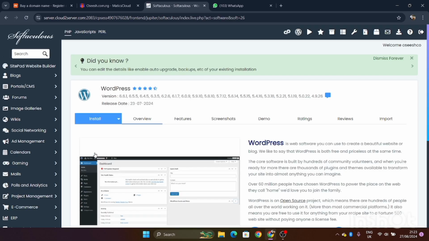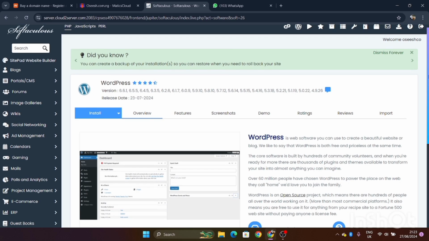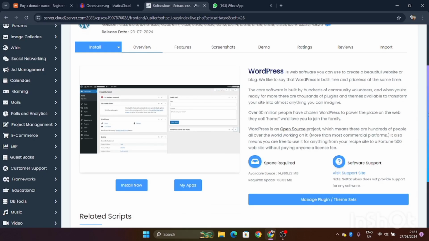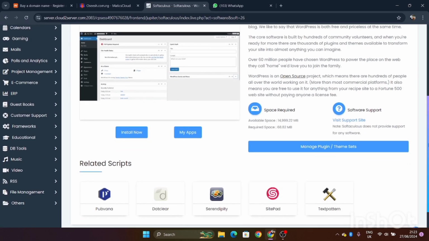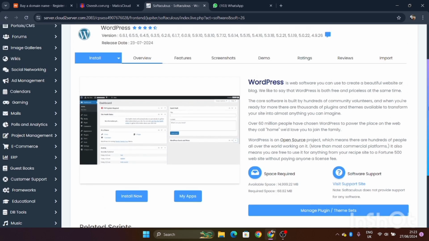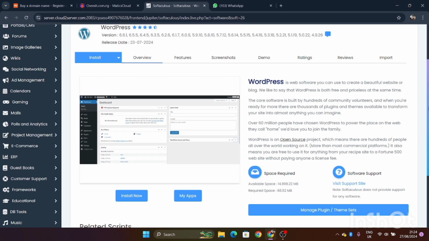So now when I clicked on WordPress, it brought me to this page. And in this page, there are basic things that I need to do. Now, before I install this WordPress, I want you guys to have a picture of it.